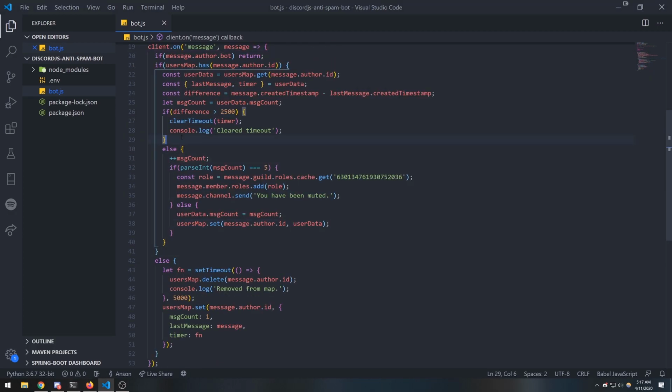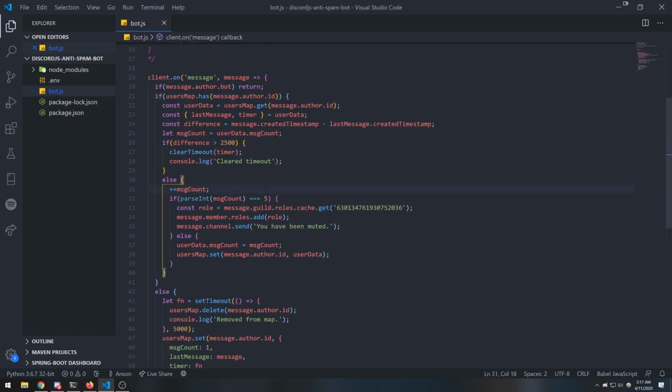Okay, so let's try this. If the difference is greater than 2500, reset the timeout. Don't do anything for message count, because if we're clearing the timeout, then we're going to reset it later. So in here, we're going to continue as normal. We're going to check if the message count is equal to 5. Great, because if they're not hitting this if case, they're hitting this else case. That means that they're sending messages within a less than 2.5 second interval. So we want to limit them.